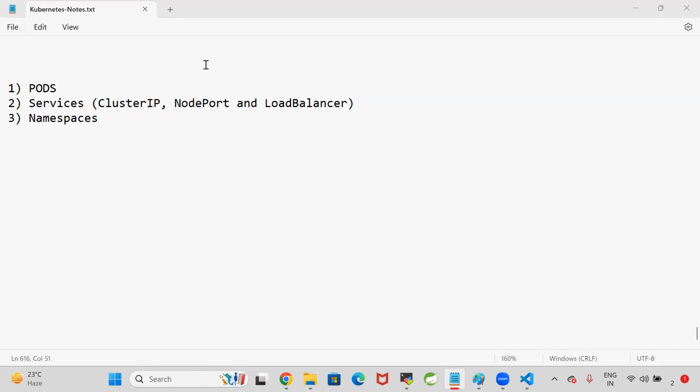How many types of services will be available in Kubernetes? 3 types of services will be available in Kubernetes. One is called cluster IP. Second one is node port. Third one is load balancer. What is the cluster IP?